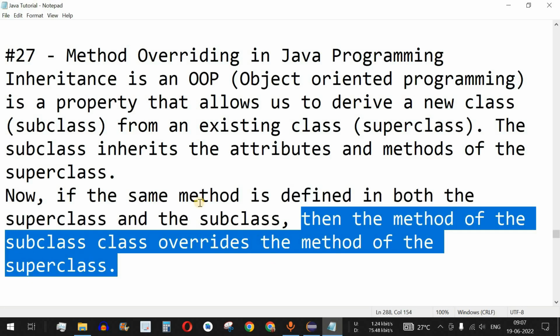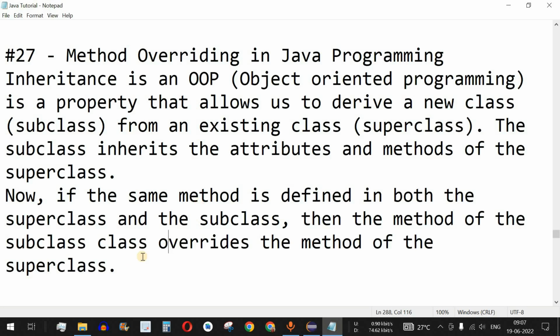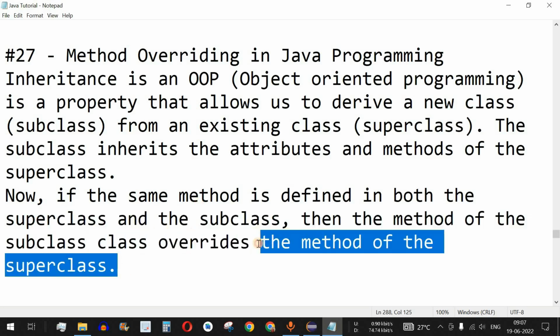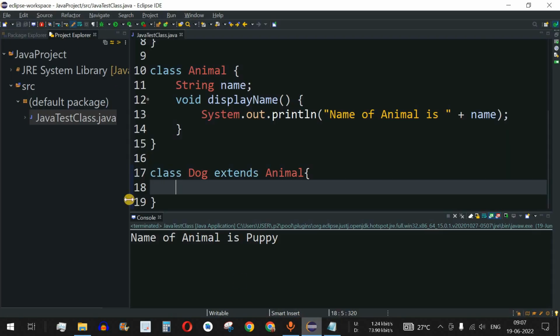So guys, over here what it is saying is, let's say we have two methods, one in the parent class and another in the child class, and we are using the object of a child class, then the child object is going to use the child class's method, and that is what we are going to see with the help of an example over here.